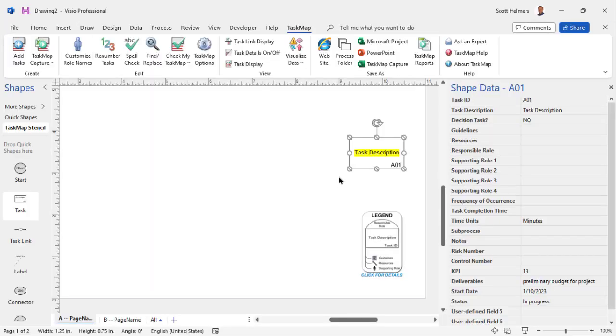so every new map you create will automatically inherit these fields. Harvard Computing Group has provided a core set of data fields that are suitable for most tasks in most process maps. However, if you need additional data fields, TaskMap Professional provides 6 user-defined fields that you can customize to meet your needs.